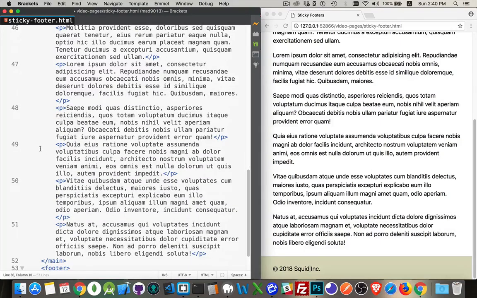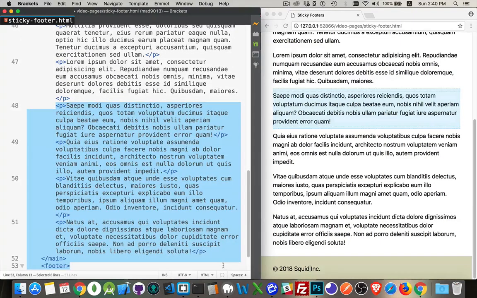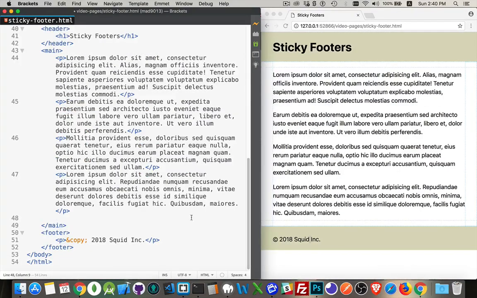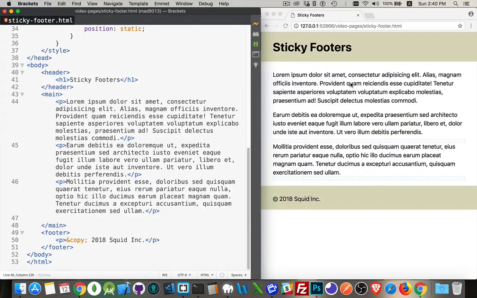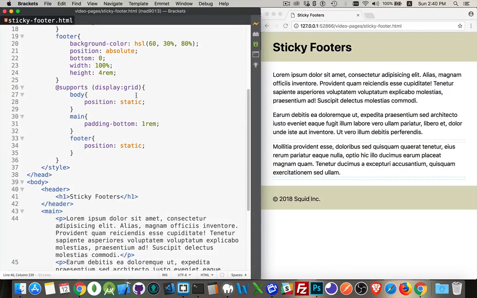Now if I remove my last bunch of paragraphs here, that's good enough. We can see now that the footer is not sitting at the bottom. I'll pull one more out just to really illustrate this. Okay, so there's my content. There's my footer sitting below the main element. It's not stuck to the bottom. We want to achieve this with display grid.